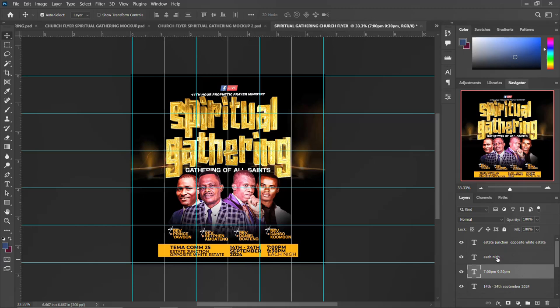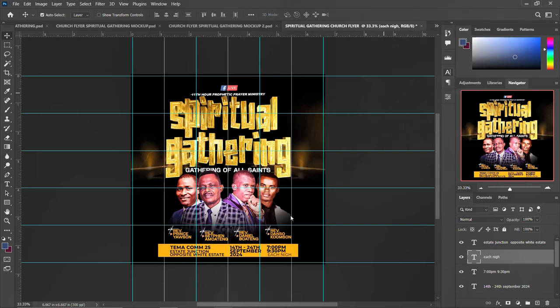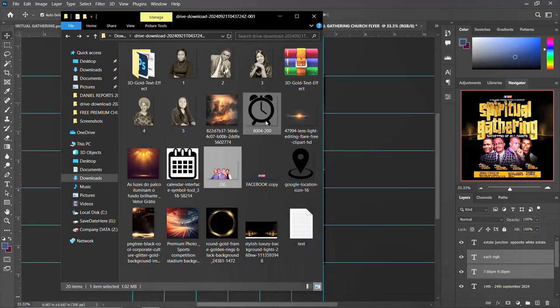And with the medium, let's reduce the size to 10. 10 is perfect. So just position it this way. And then that is that. I think we have the details of these icons.